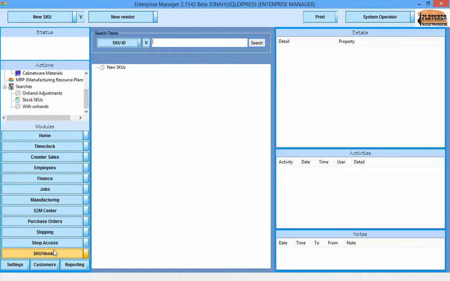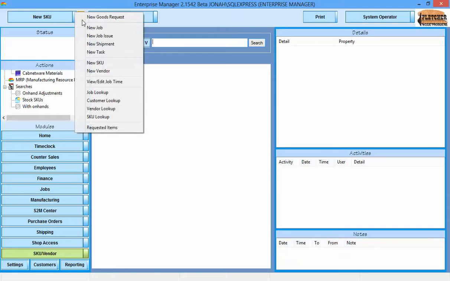This button has a drop-down component next to it, which offers the ability to create new items from any module, as well as some helpful ways to look up general information.